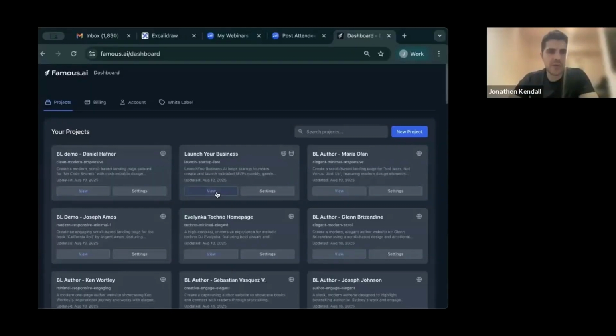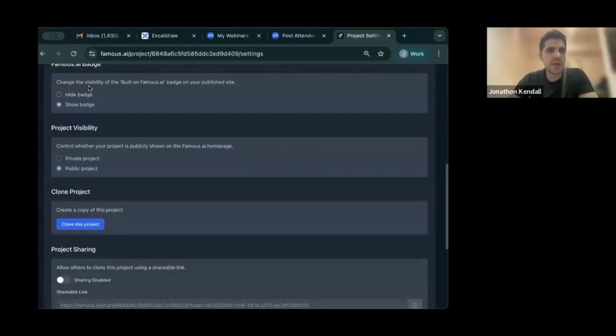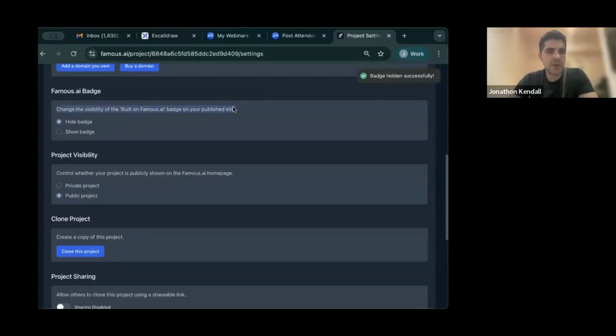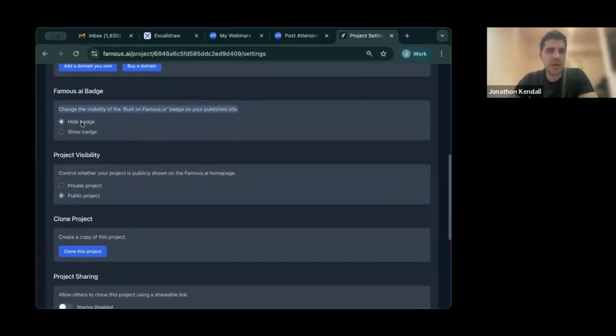David, let me show you. This is good for everyone too. If you go to settings, you can click hide badge, change the visibility of built on Famous, and you click hide. That's how to do it.